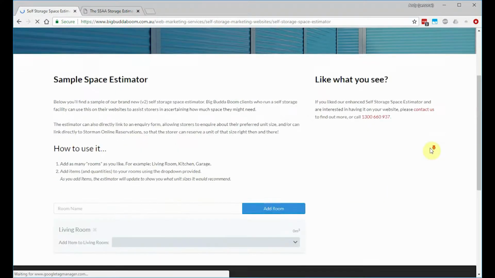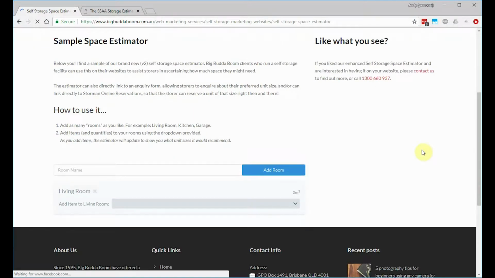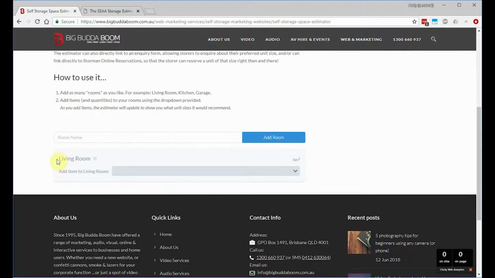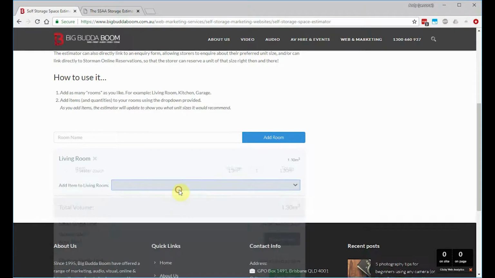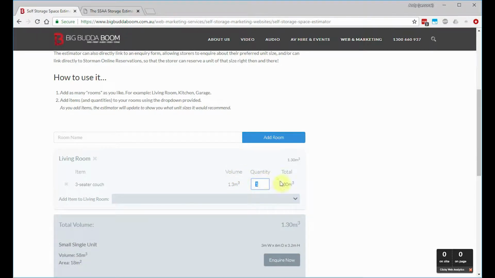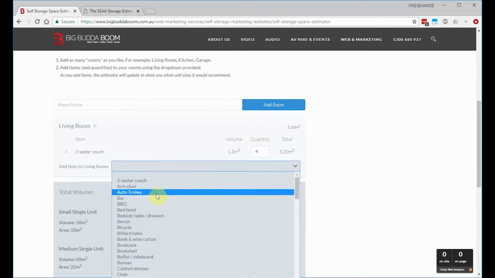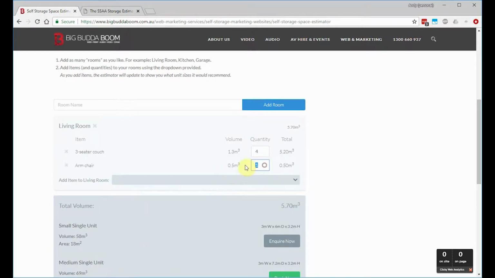Now imagine this is your own website. We've just put it on our website as a demo, and let's go and take a look at how it works. When it first loads, it just comes up with this living room here, and in the drop down the user can select the various items that they have. So maybe they have 4 couches, maybe they also have 7 armchairs.